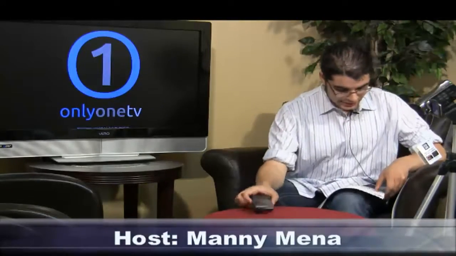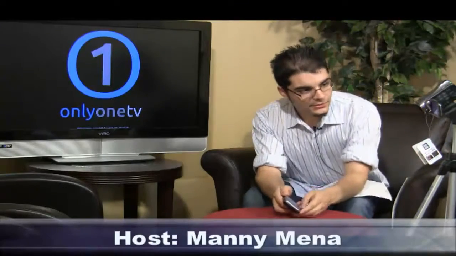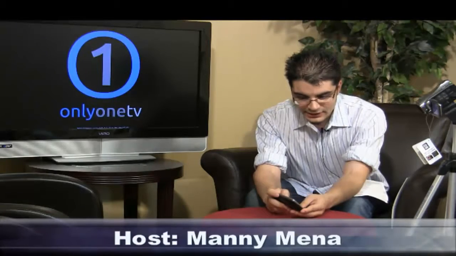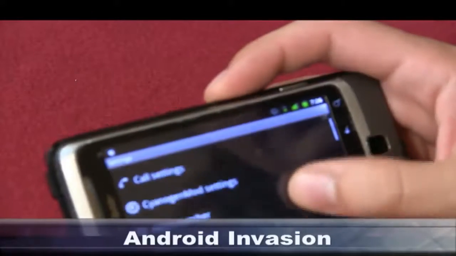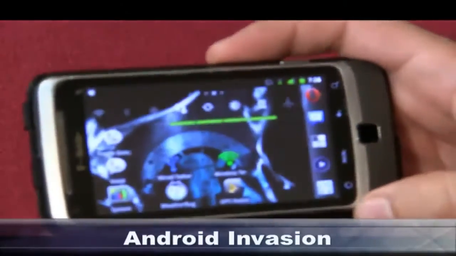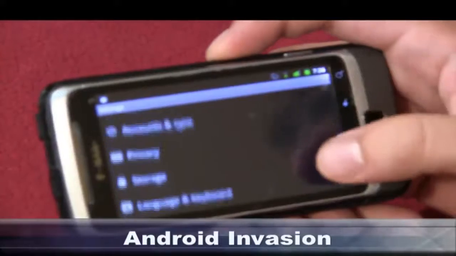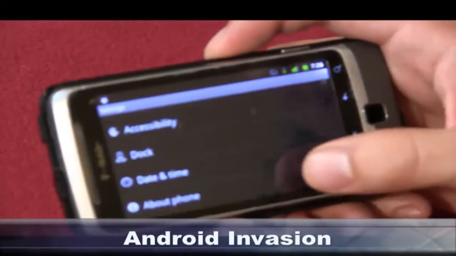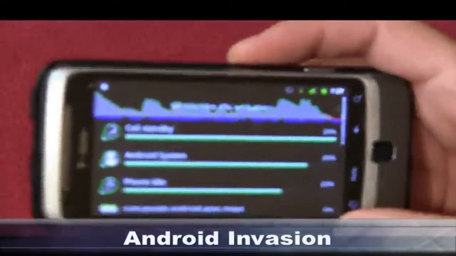And then let's actually go into our phone. On all Android systems, you will see that there's actually a way to see what's using up your battery. So let's do that. First, from the home screen, hit Menu, then Settings. Then you're going to want to go down to where it says About Phone. And where it says Battery Use, you just tap on that.